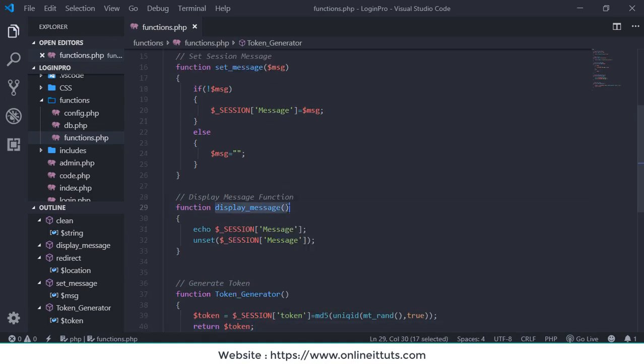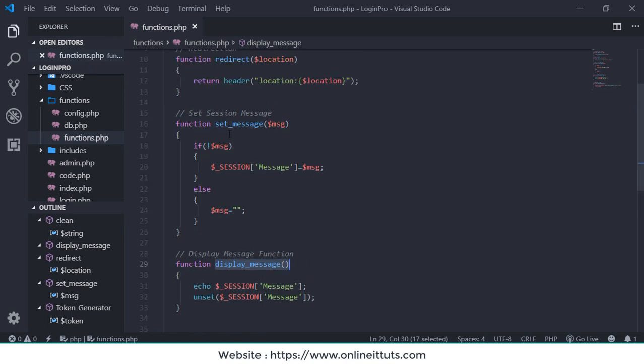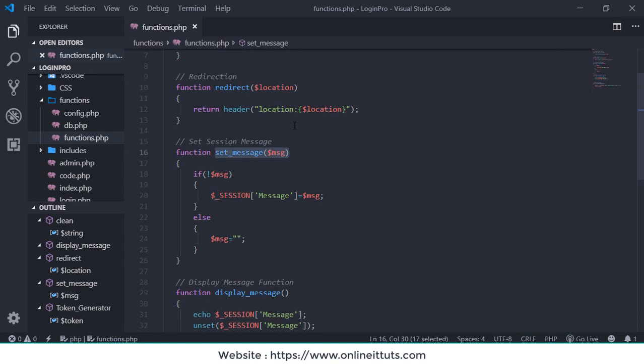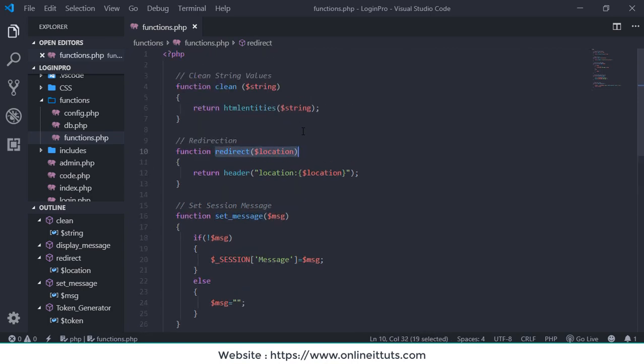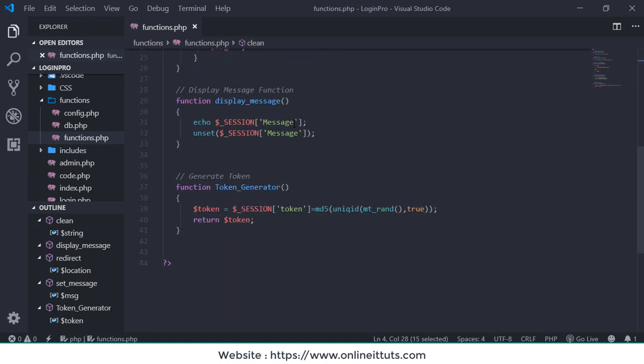This function will be used to display the message. This function will be used to set the message. This function will be used to redirect the user, and this function will be used to clean our HTML entities values, right? So those are the functions. We will use them later. This time I just want to show you how you can make those functions.